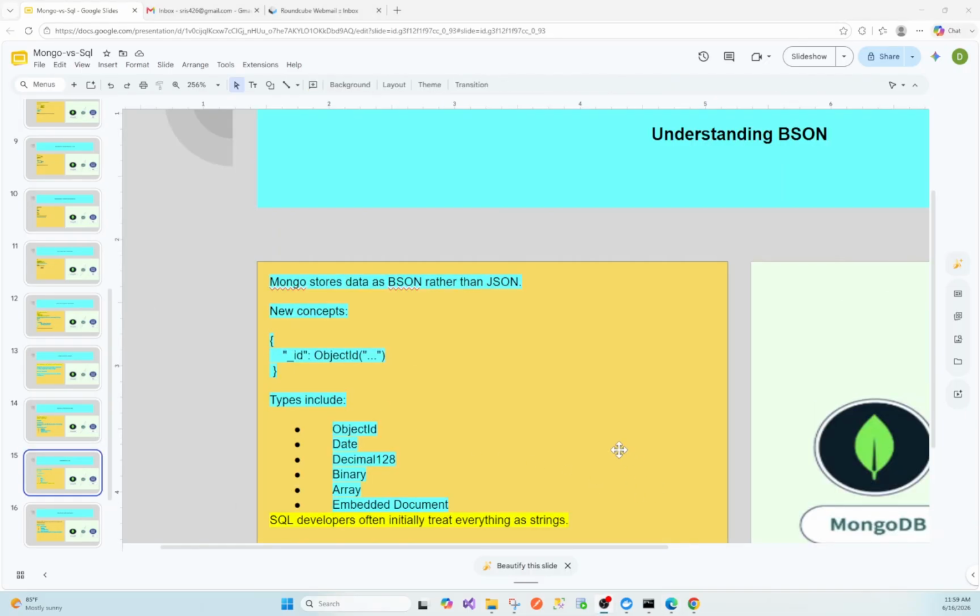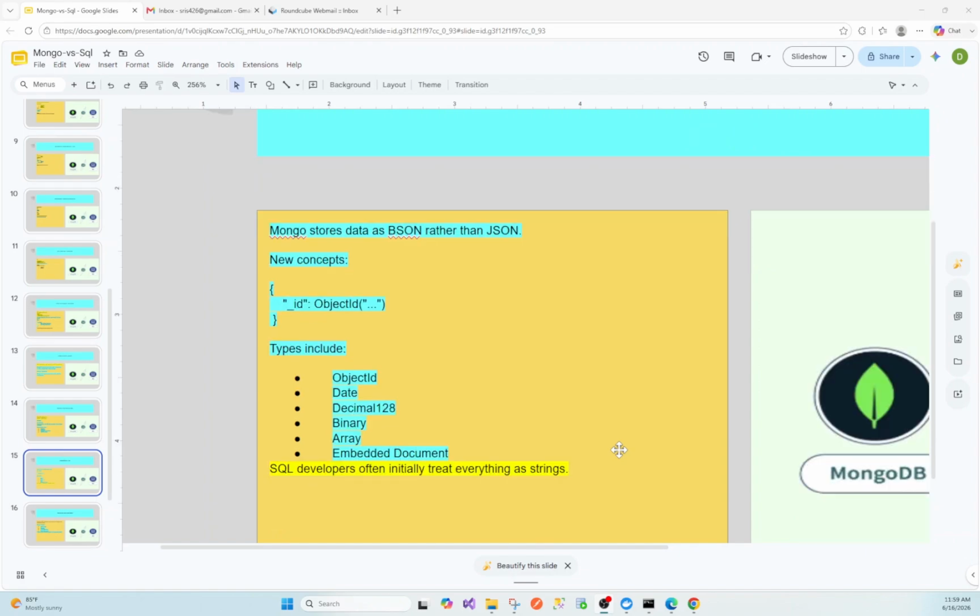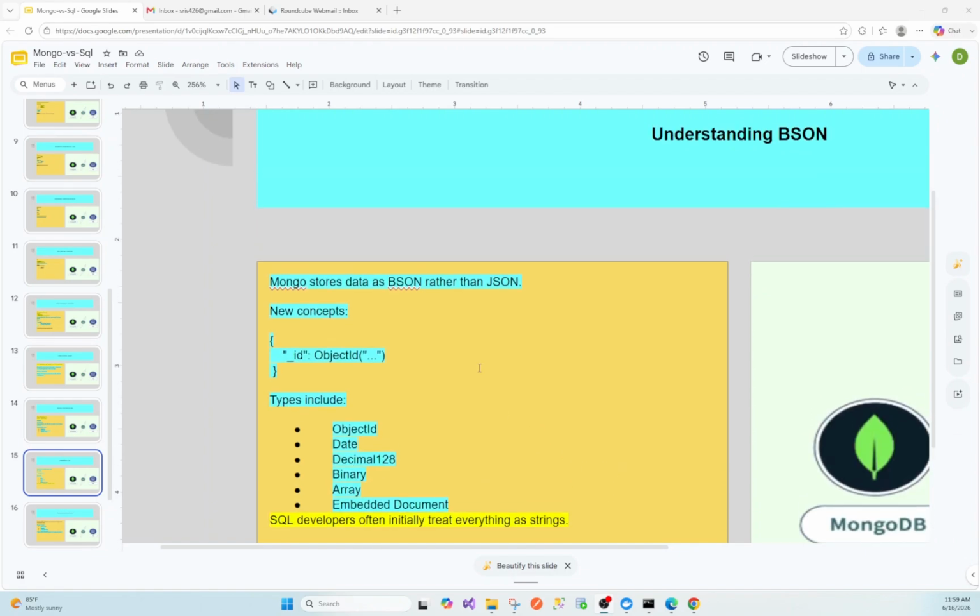So BSON is one more new thing in MongoDB. Mongo stores data as BSON documents rather than JSON. We all know JSON, like Angular developers, React developers, even .NET Core developers. But BSON is an advanced format on top of JSON.